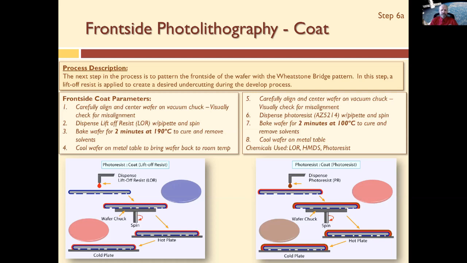I think we typically use LOR 5B. So if you want to look that up, Microchem produces that. So if you just do a Google search on LOR 5B, you can get a lot of information on that type of material. So we put a thin coat of LOR 5B, and then on top of that, we put a coat of AZ5214. Okay, and we can use other photoresists as well. All right, and so now you've got two layers. One's a liftoff resist, and one is a photoresist on top of it.